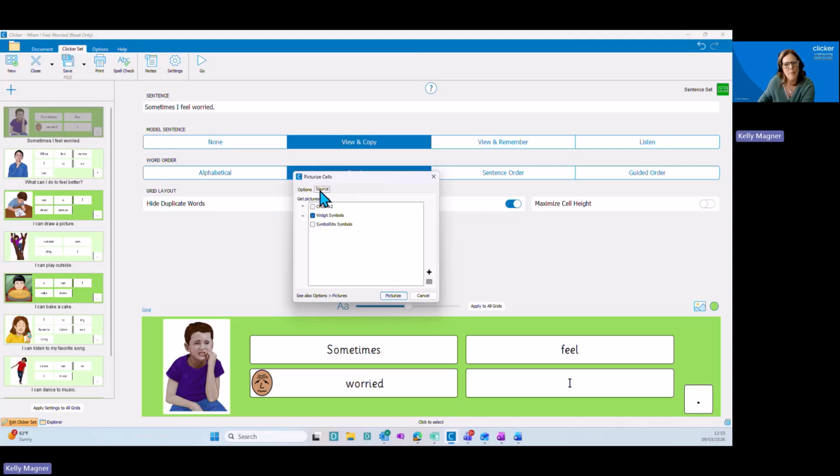In the Source tab, I can choose that Quick Picks library or the widget symbols. One thing that is important to note, if you'd like Picturize to be applied to all of the grids in your sentence set, here in the Options tab, we can check that box that says Apply to all grids. We also have the option to ignore high-frequency words if that is going to be helpful for your student.